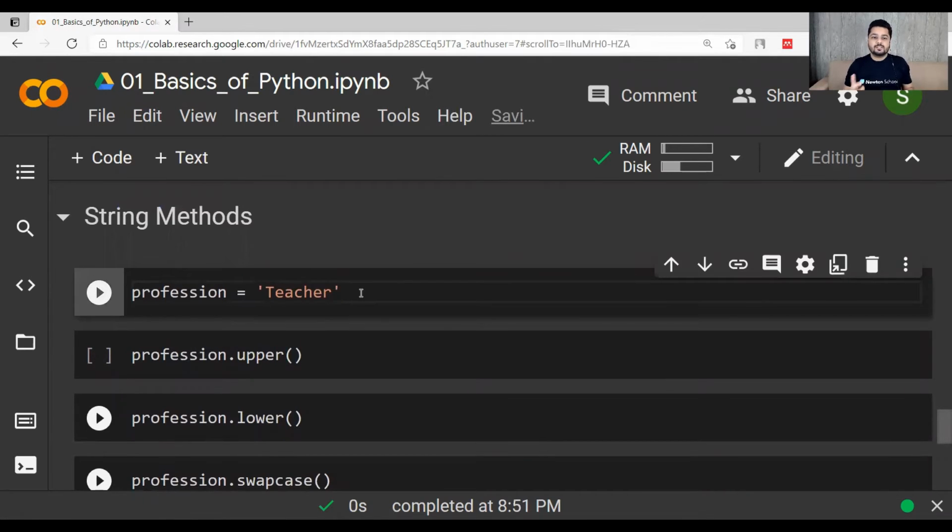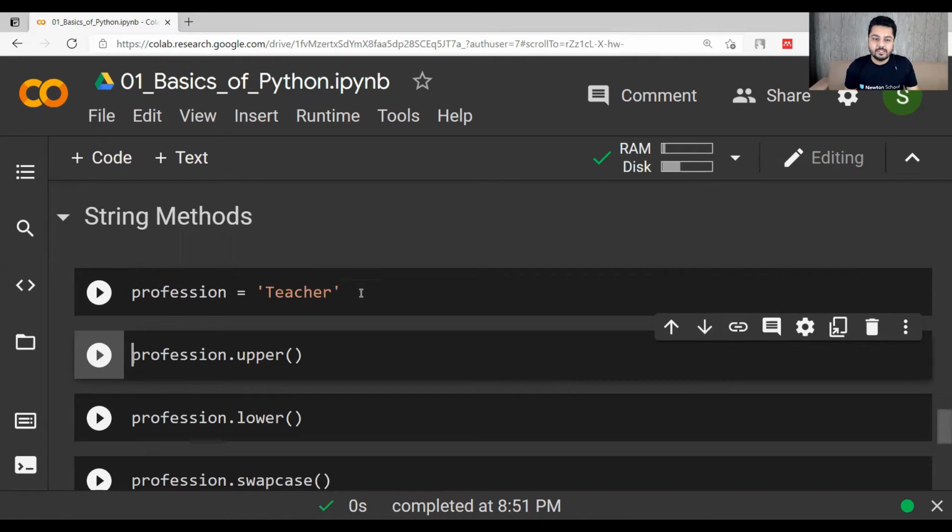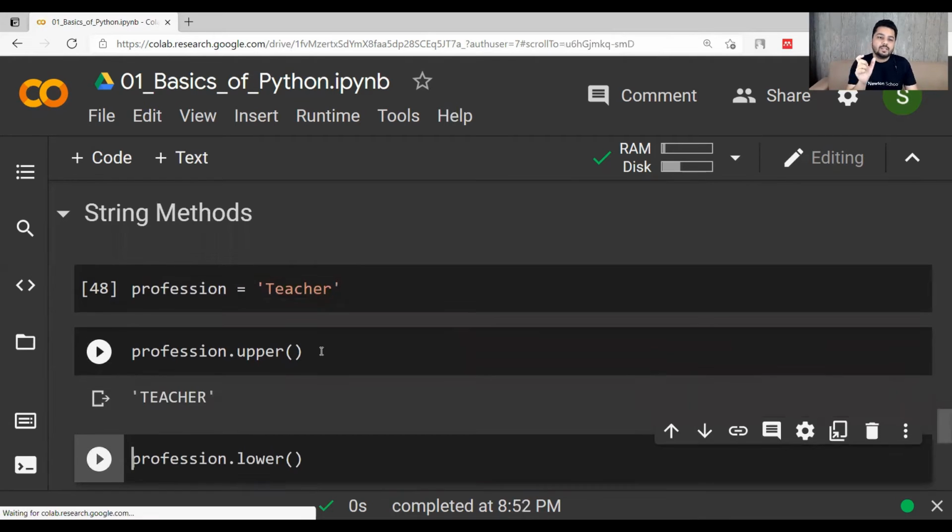Let's say this is profession equal to teacher. So this teacher is a string here. Profession is my string variable. Now if I use this function, profession dot upper, it converts my string into uppercase. So that teacher will be printed as uppercase.